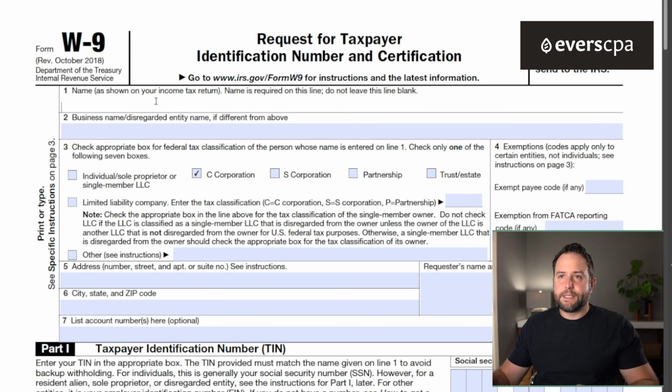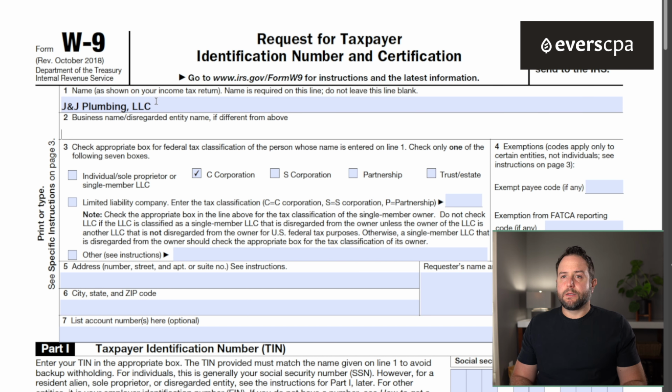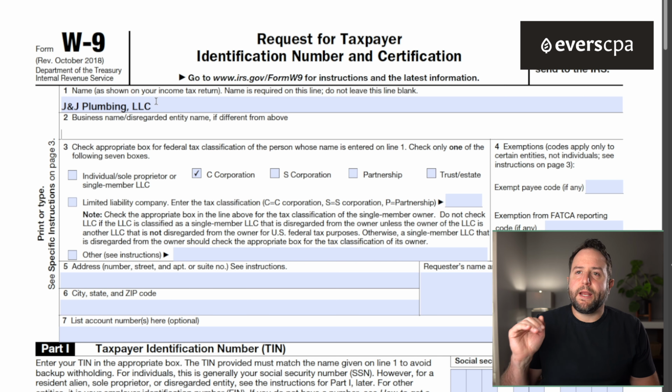So line 1, this is your name as shown on your income tax return. Depending on what type of multi-member LLC you are will dictate which business tax return you're going to file. So this will be the name as shown on that business tax return. In this example, I'm Joe Smith. I run a plumbing operation. I have one other member of my LLC, my partner. And so we operate J&J Plumbing LLC. So line 1, that is our name as it's shown on the face of our business tax return.